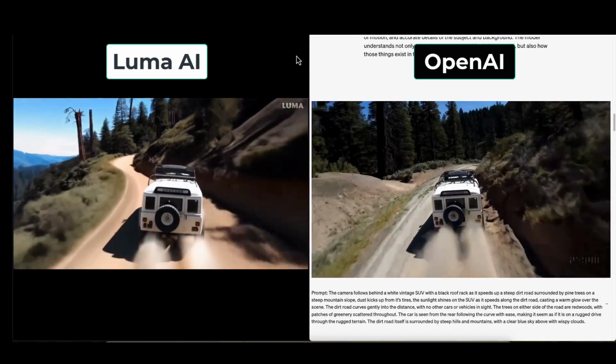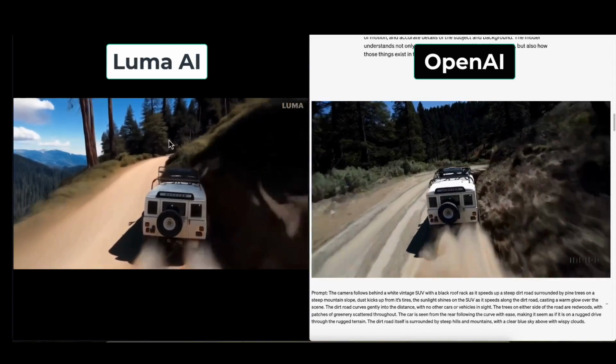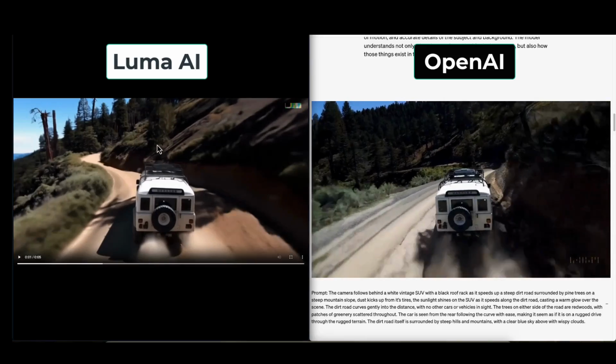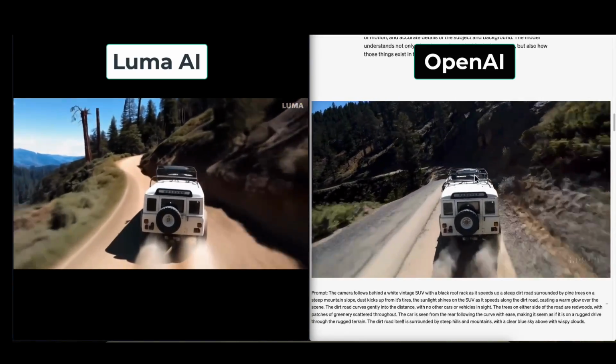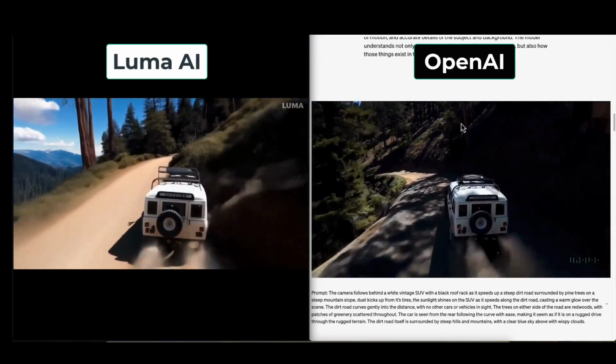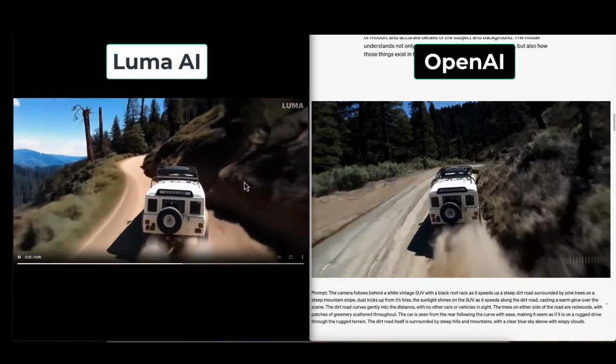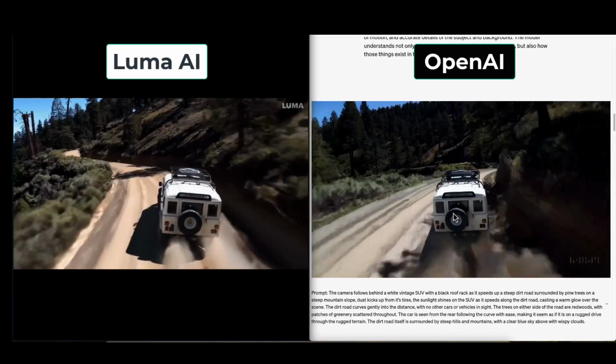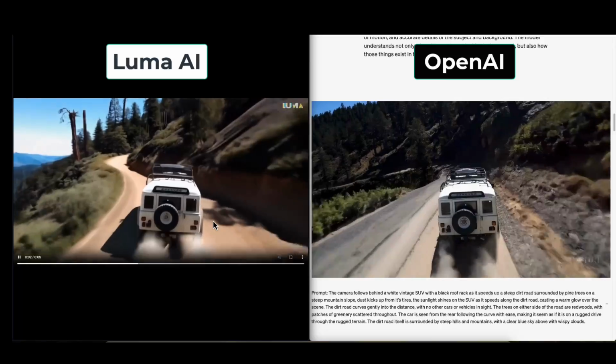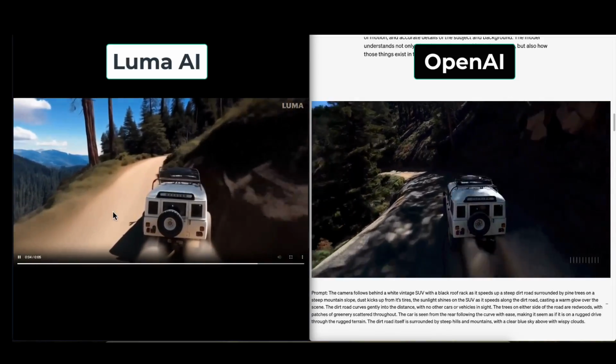We finally have a free text-to-video software called Luma AI. As you can see on the left-hand side, this is Luma AI, and on the right-hand side, this is the video from Sora. Is the quality of the video from Luma AI as good as OpenAI Sora? Absolutely not, but still, for a free software, this is incredible.